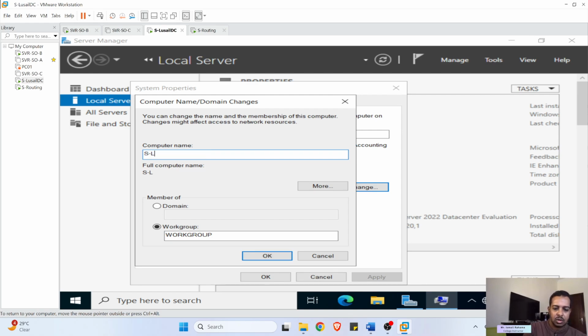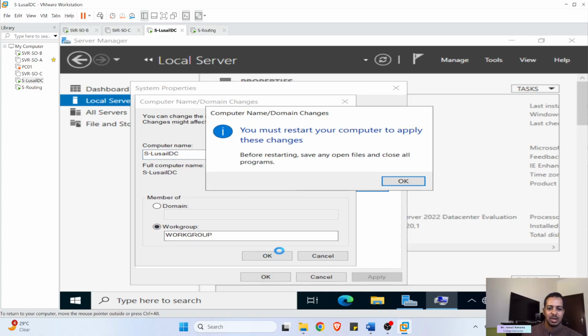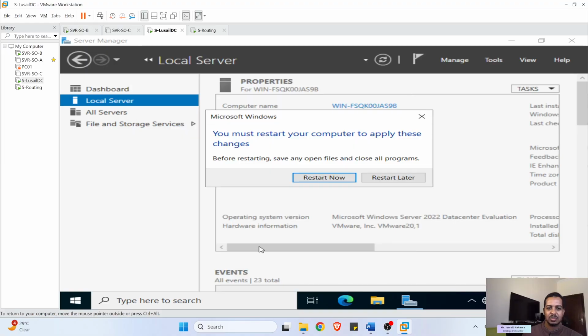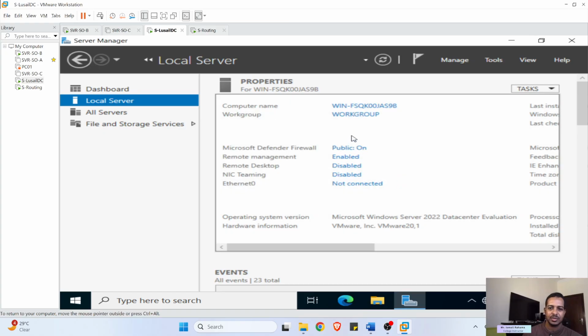S Locale. Lusail is a beautiful city in Qatar. Okay, I advise you to visit it. Okay, don't join the domain anyway now. Sometimes it's going to ask us for restart. Restart later because we have other settings we're going to do.